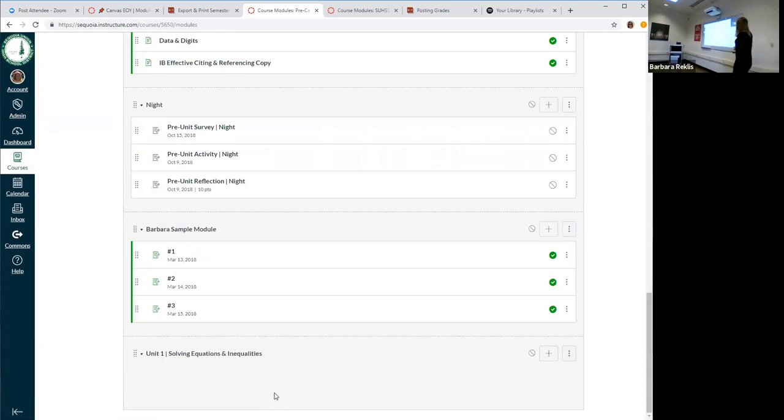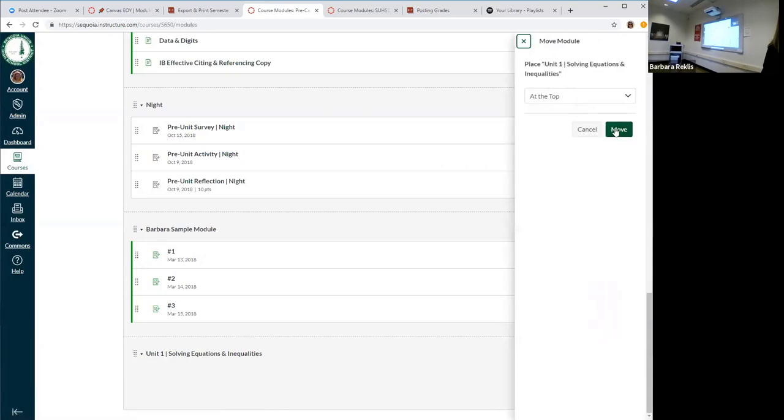If you want to rearrange your modules, you can try clicking on the 3 dots. So I'm going to click on the 3 dots. I want to move it to the top, so I'm going to click move module at the top. So then you can see it.